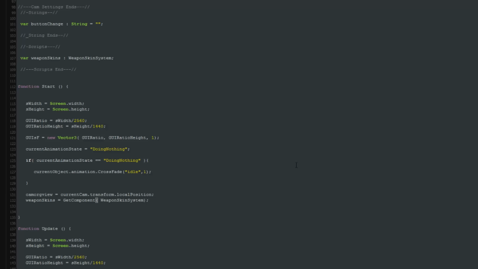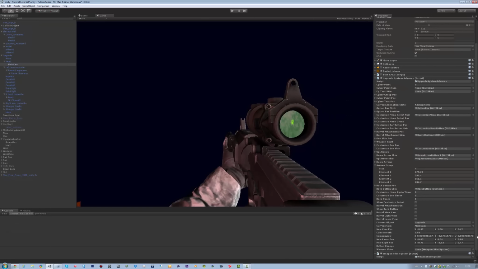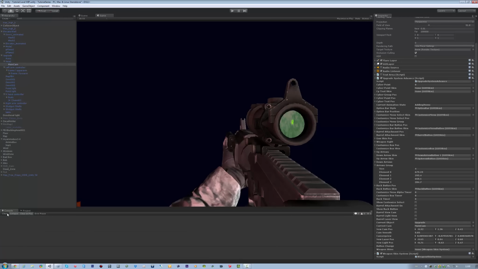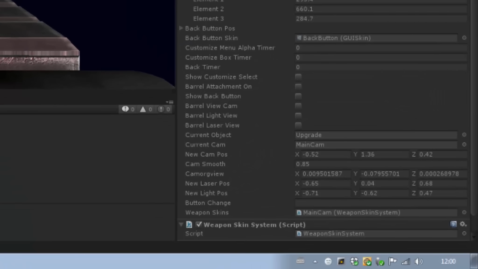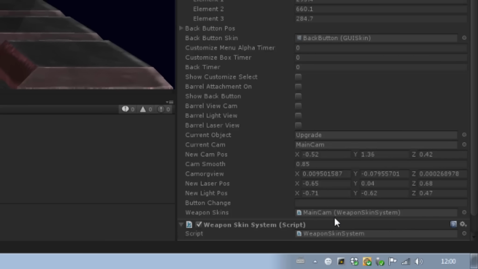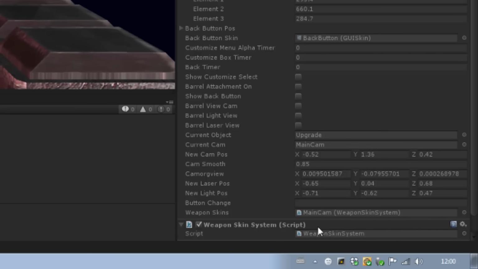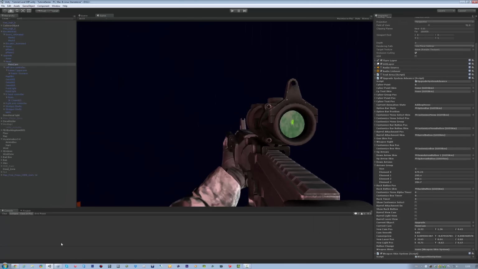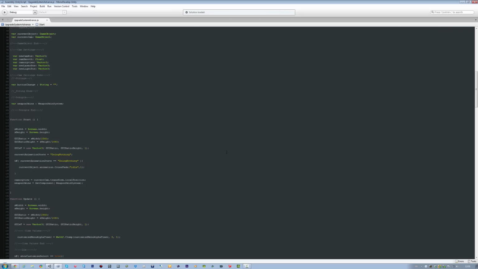That should be okay. Let me just double check if I named that exactly how I spelled it. Yeah, it should be fine. So when it starts the game, it should automatically get this script and assign it to this. There we go. As you can see, it's done it down there. Now that's there, we can now call things from this script into this script. Okay, but for now we're not going to work with that script.